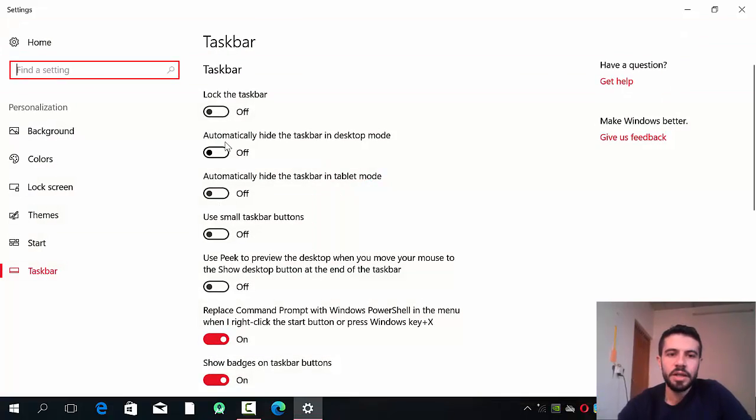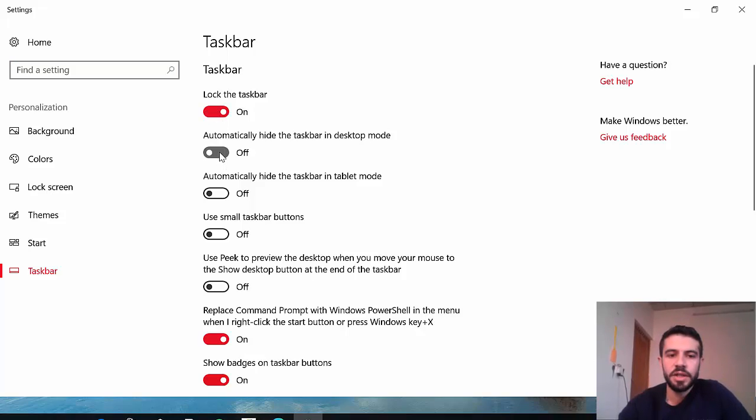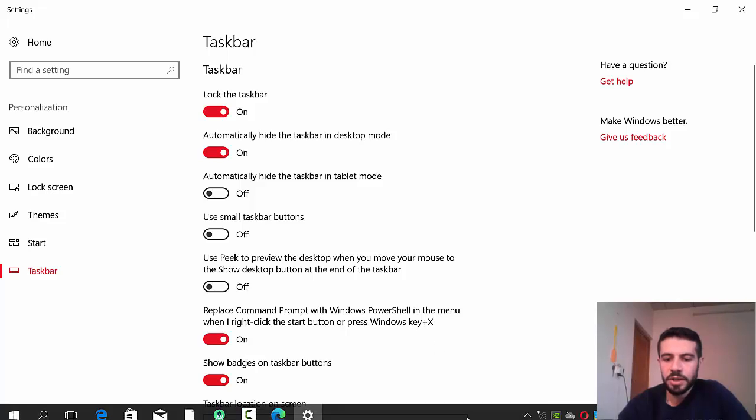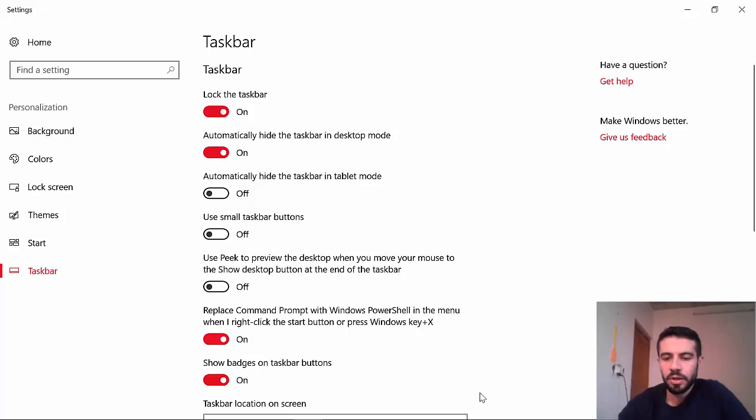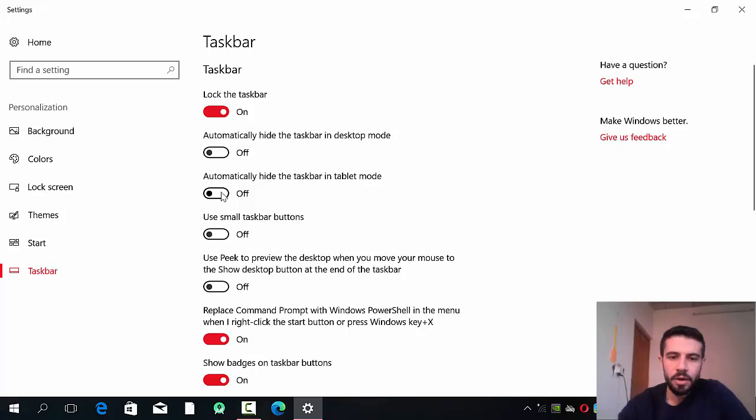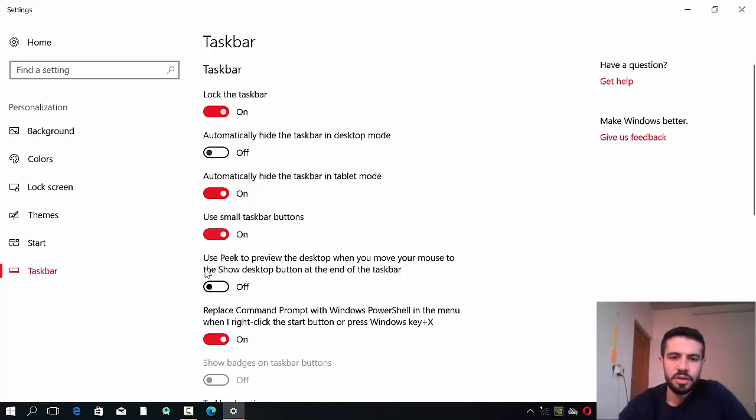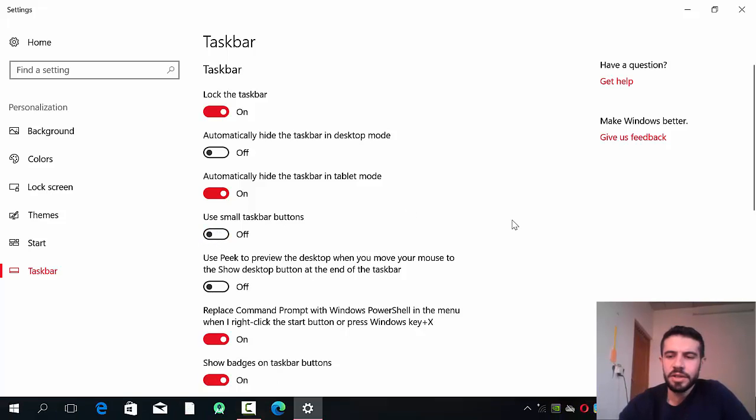So from here you can find lock the taskbar. I can turn it on to lock the taskbar, or automatically hide. So just click here, you can see now it is automatically hiding. When I hover here I can find the taskbar, and when I move the pointer of the mouse away it will hide. So I can turn off this automatically hide the taskbar in tablet mode, I think it's not important. Use small taskbar buttons, so you can see it is smaller, or just make it bigger here. So it's an important thing in the taskbar.